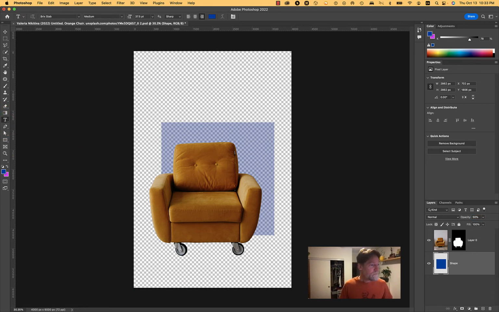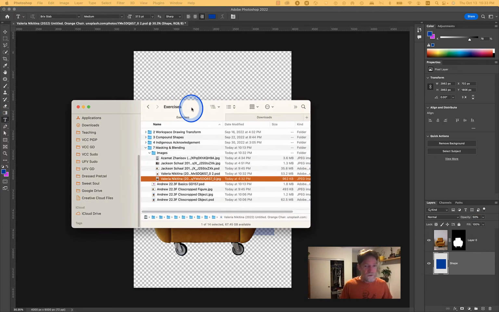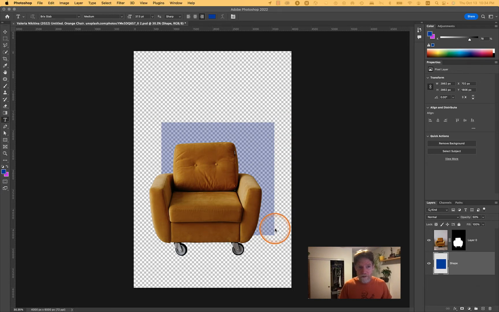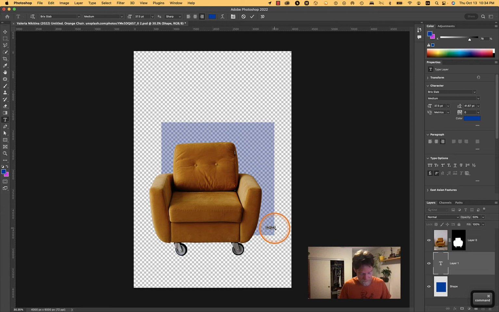Take your type tool. Here I'm going to go to my file. I'm going to copy the name, so Command C. And then I'm just going to click here with my type tool and paste. So you can see it created a type layer. What I want to do is make sure this is readable. So I'm going to go here to the size, and I'm going to change it to 72. It's going to make it readable.